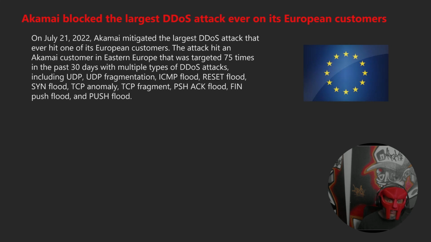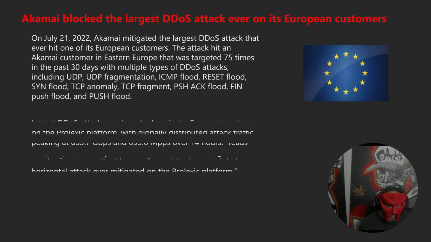On July 21st, 2022, Akamai mitigated the largest DDoS attack that ever hit one of its European customers. The attack hit an Akamai customer in Eastern Europe that was targeted 75 times in the past 30 days with multiple types of DDoS attacks, including UDP fragmentation, ICMP flood, reset flood, SYN flood, TCP anomaly, TCP fragment, PSH ACK flood, FIN push flood, and push flood.